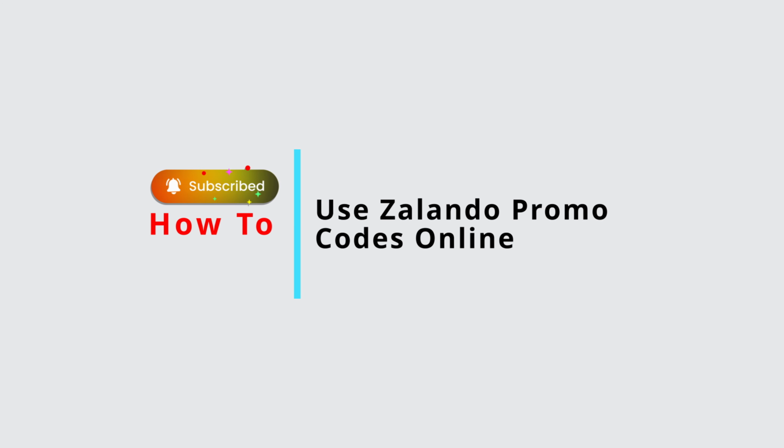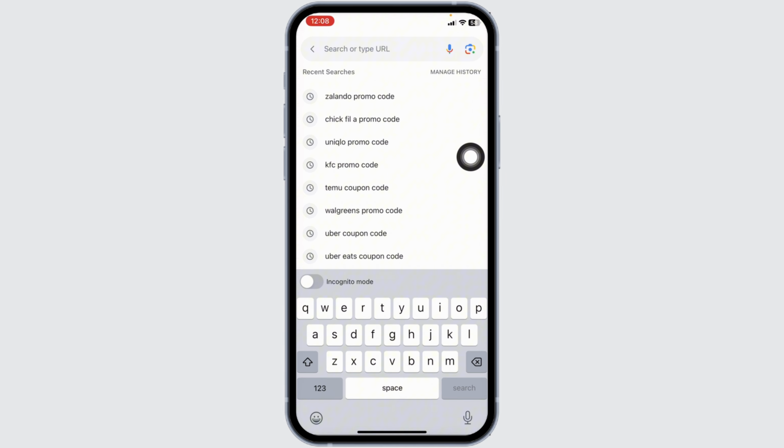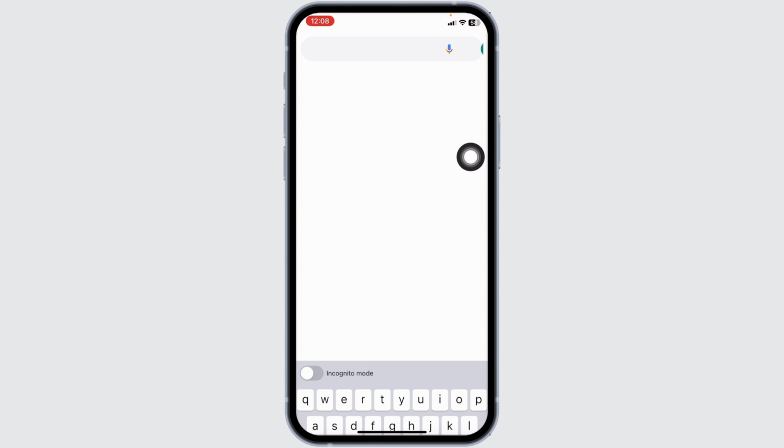How to use Zalando promo codes online. Let's get started. Launch your preferred browser. At the very top, you're gonna see the search box. Tap in Zalando promo code and search for it.